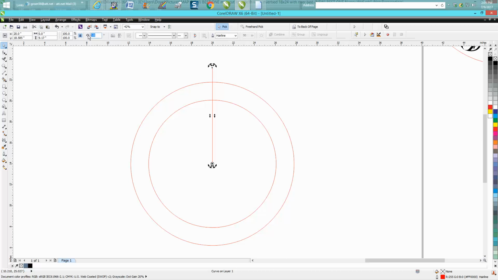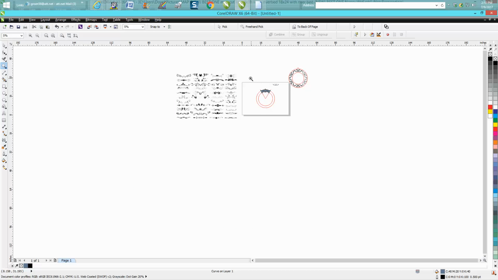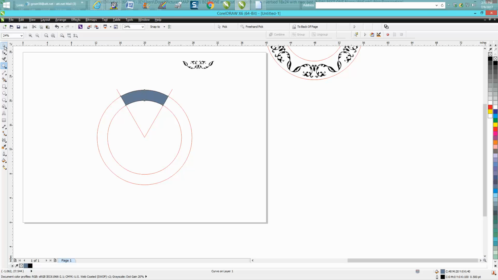Now I'm going to rotate it 30 degrees. Now I'm going to make another duplicate, and I'm going to rotate this one 330 degrees. So we've got a 60 degree part here. A little easier way is just to color fill that in. Now let's get back to our squiggle, and we could probably make it a little bit bigger.